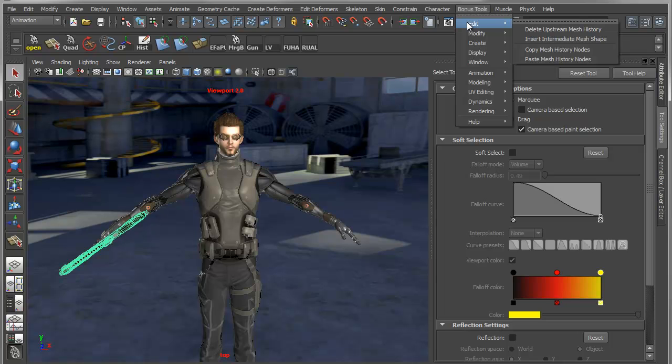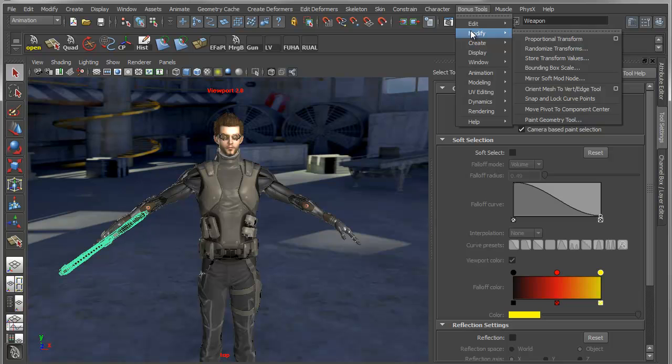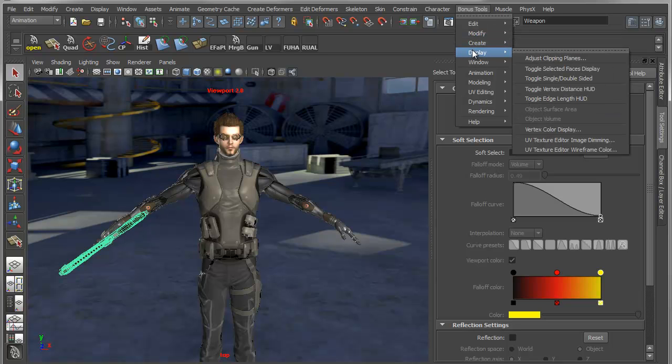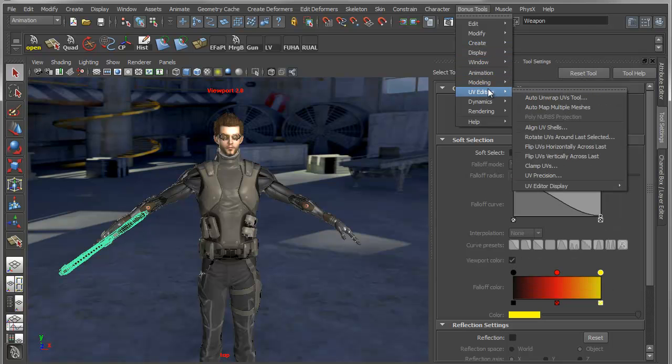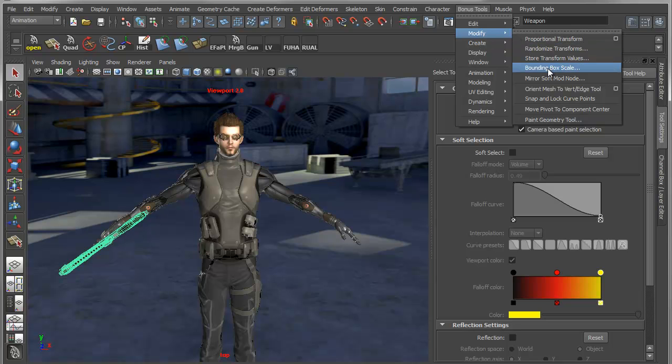Now this is the biggest update to Bonus Tools that we've seen in a long time. Basically the entire menu set has been reorganized to match the existing Maya menu. So we have our edit, modify, create, display, and so on. We have our animation, modeling, UV editing, and so on. And all the tools have been organized accordingly, plus we've added quite a few new tools. So I'm going to use a new tool under my modify menu for saving a transform.